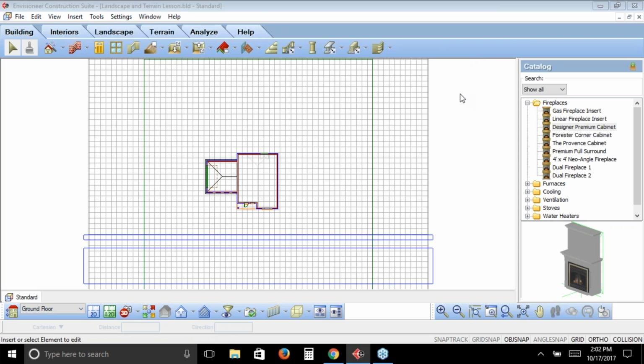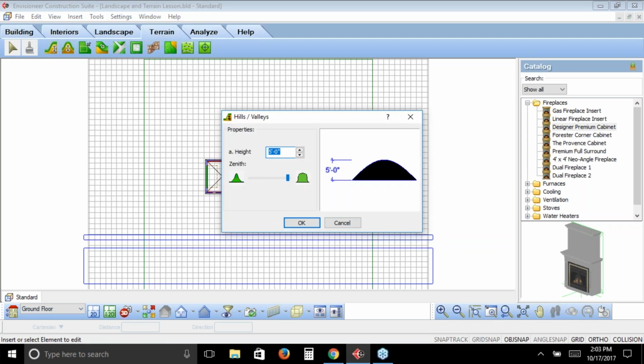So now that I have that all set, I'm going to go to the Terrain tab. Underneath the Terrain tab, there's a number of different tools that will help you change the topography of the site. I'm going to start with the very simplistic tools that we have on the left, the first one being hill or valley. With this particular tool, you can type in a height. If it's a positive height, it's going to be a hill, and if it's a negative value in the height, it's going to be a valley.